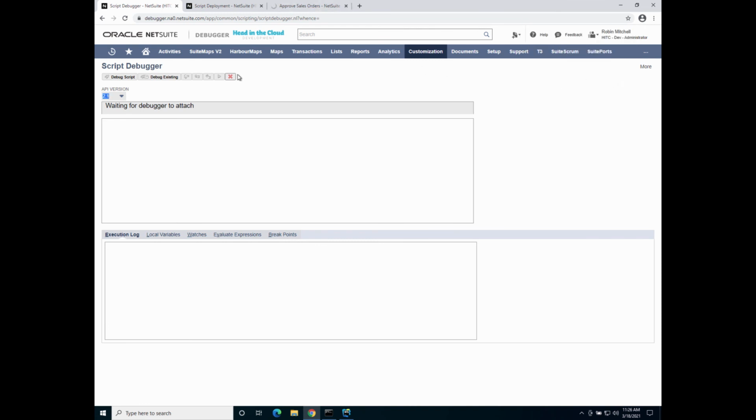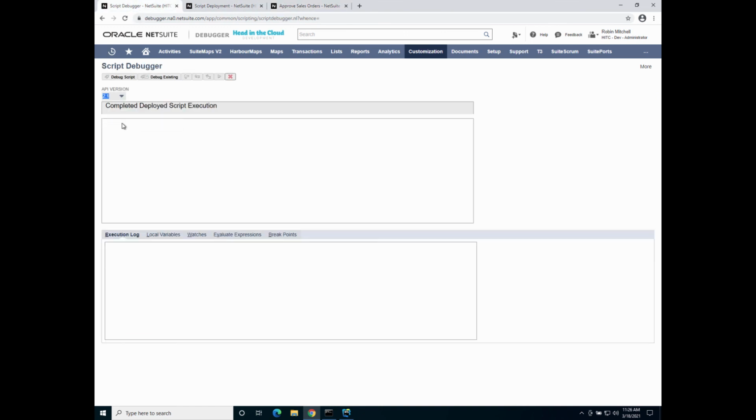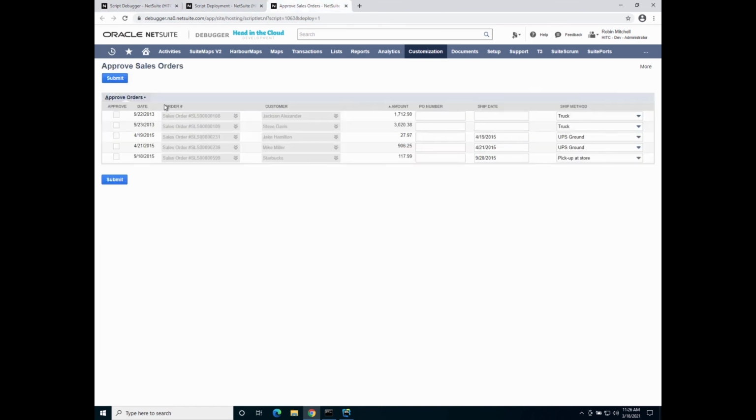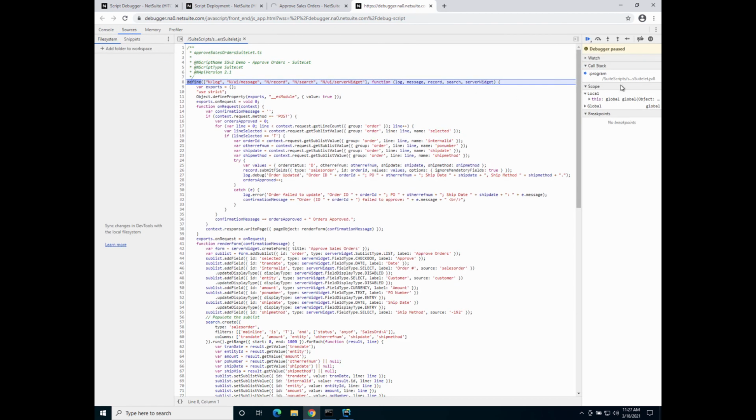I might have to stop this one, so I'm going to cancel the debugger here. I'm going to rerun it and resubmit my Suitelet. And now when I do that, a new tab pops open. It seems to take a minute to load, but when it does, you should see some familiar looking Chrome debugging tools here. So if I go to the Sources tab, now I can step through my Suitelet.